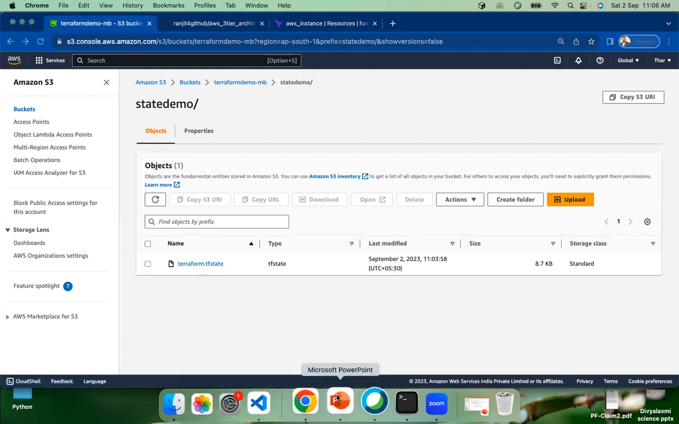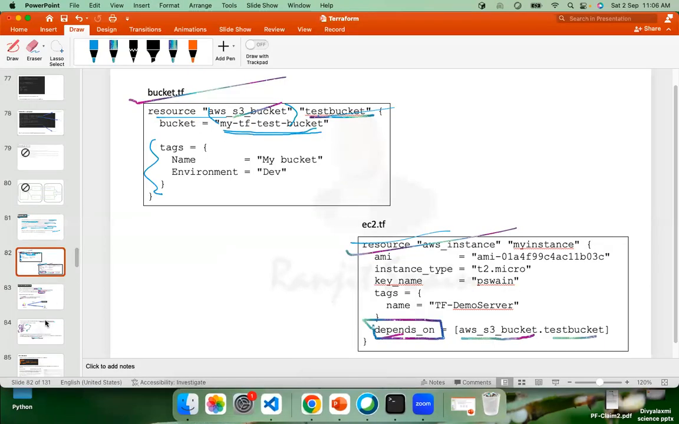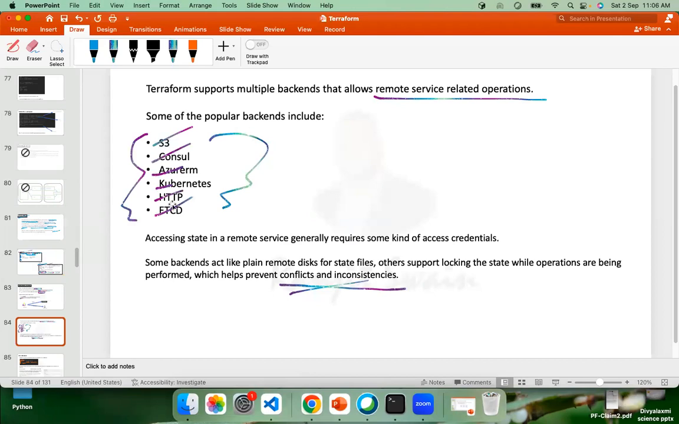At the same time, you can use any of the backends available in the market. These are the popular ones: S3, Consul, Azure RM, Kubernetes, HTTP, etcd. If you're going to use AWS, then S3 will be the easiest one. And to use S3, you can use Consul or Azure RM as your choice, as your requirement. Okay. That's all about the state lock, backend, and definition.